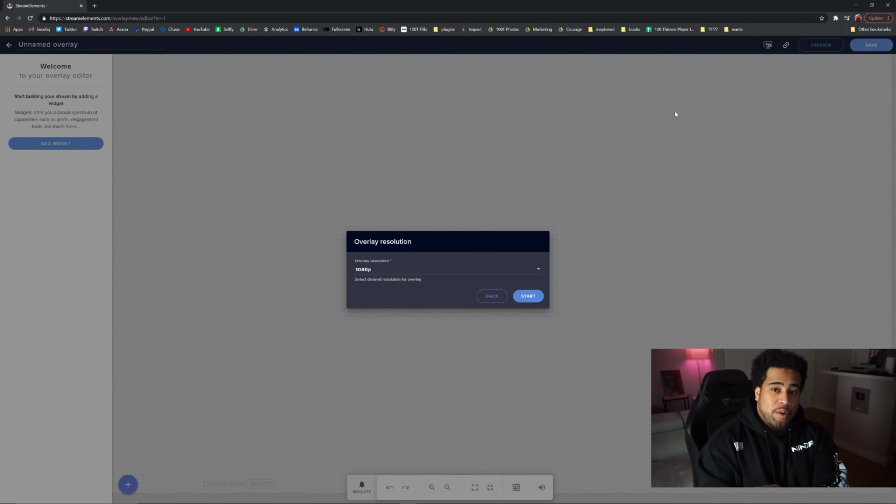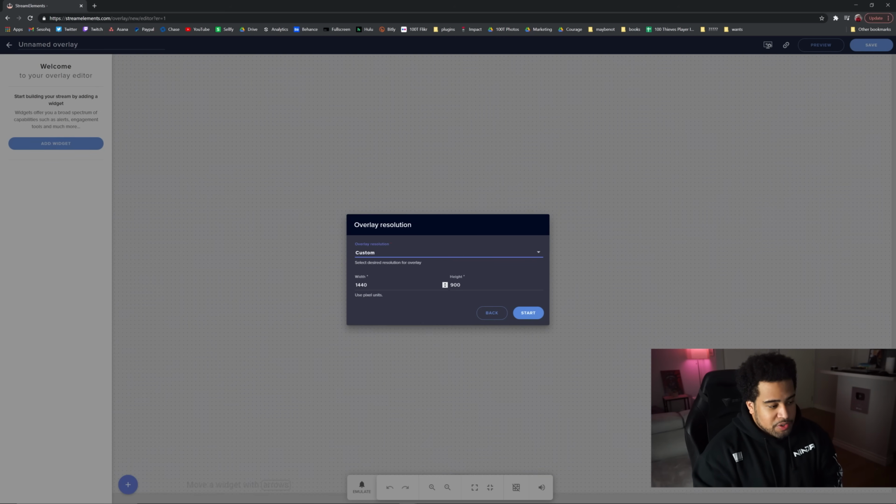Now, you would think 1920 by 1080 is what we're actually going to be using. However, we want to drop down and use custom. So there's going to be a new width and height that we have to remember about 7 or so times in the entire video. So make sure whenever you find these, what we're going to find in a second, you remember it.